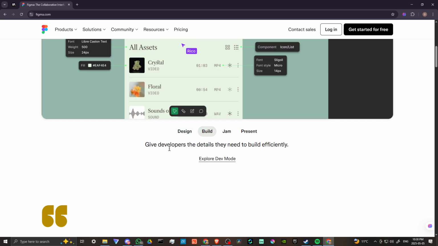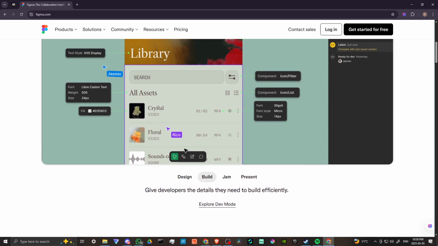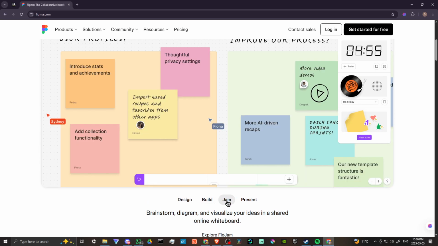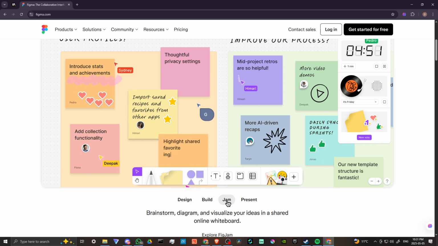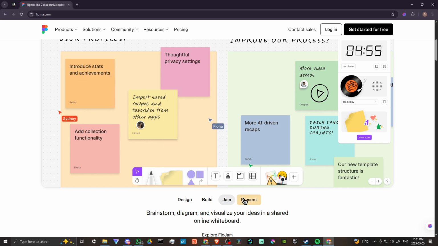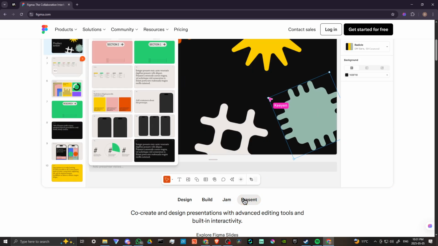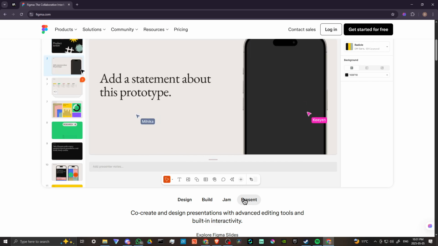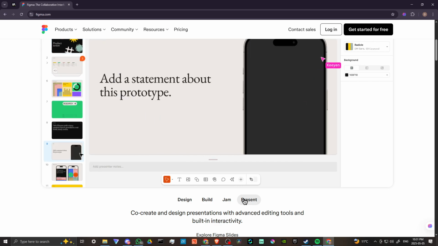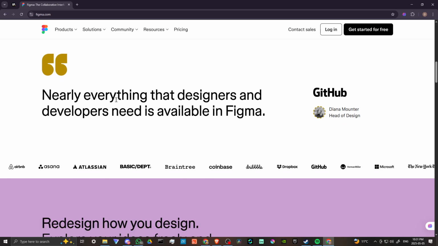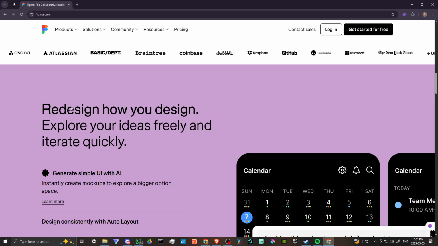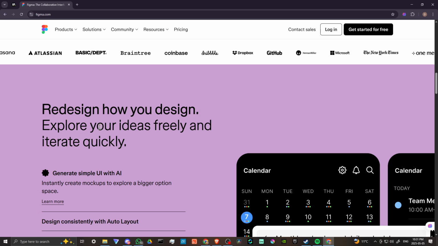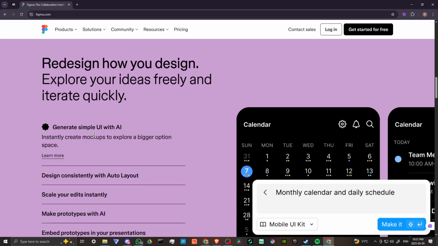You can give developers the details they need to build efficiently. You can brainstorm, diagram, and visualize your ideas in a shared online whiteboard. And you can co-create and design presentations with advanced editing tools and built-in interactivity. Nearly everything that designers and developers need is available in Figma. Redesign how you design, explore your ideas freely, and iterate quickly.